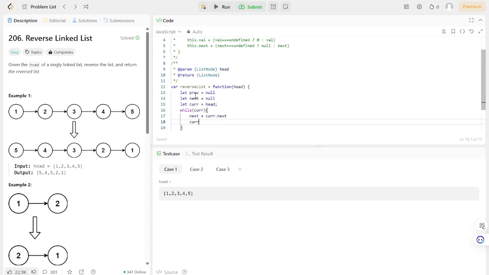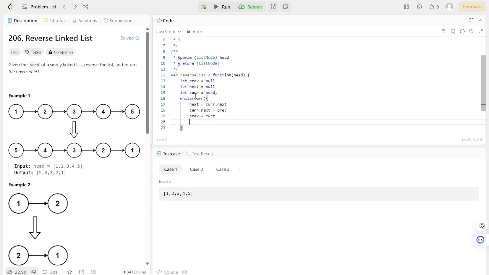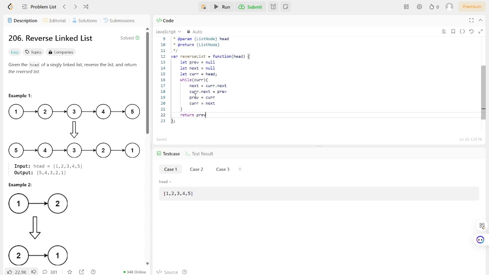Then we set current.next as previous, which pretty much is what reverses the linked list because we're now going backwards for current.next. Then we set previous as current, and we'll set current as next. And then we return previous.